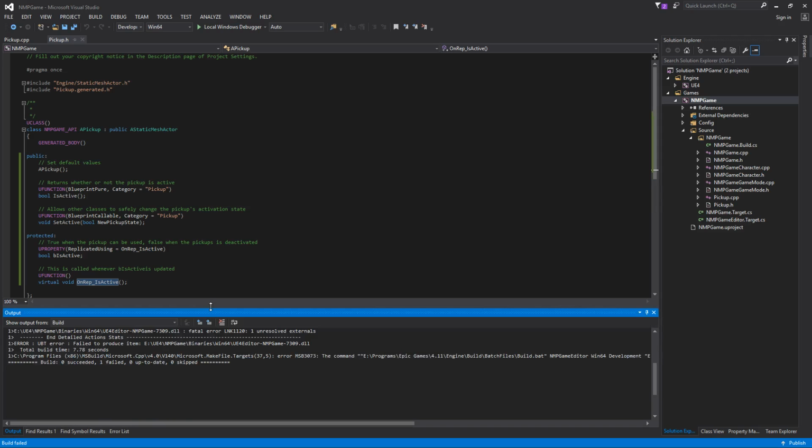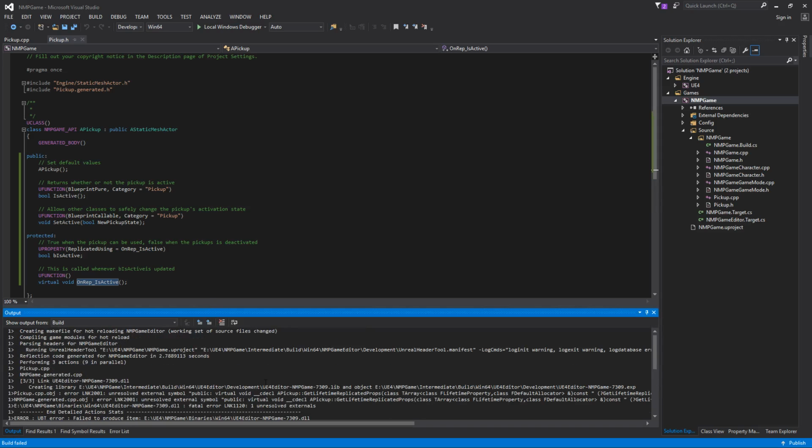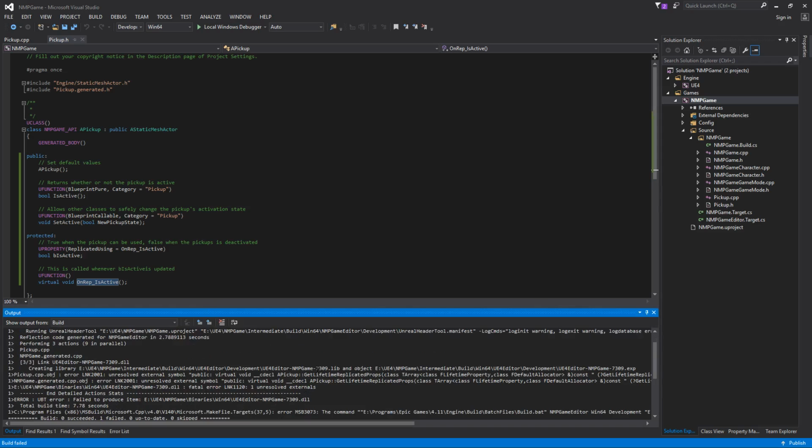Now, why are we getting these errors? Well, we could try and parcel this out, but I'll just tell you that the problem is we're getting this unresolved external, and the issue is because we have not defined GetLifetimeReplicatedProps. Because now we're actually replicating variables and doing network things, so we need to set up some network scaffolding. We need to implement some C++ code scaffolding for networking to work correctly. So that's what we're going to do next.